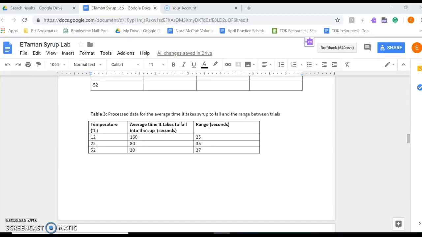Okay, so today I'm going to show you how to make a graph using the data that you collected. So you'll notice I've now set up a process data table, and I've taken the 3 trials that I had and found an average by adding the 3 trials together and dividing them by 3, and I found the range, which is just the highest number of the 3 trials, subtract the lowest number, and that'll give you the range.